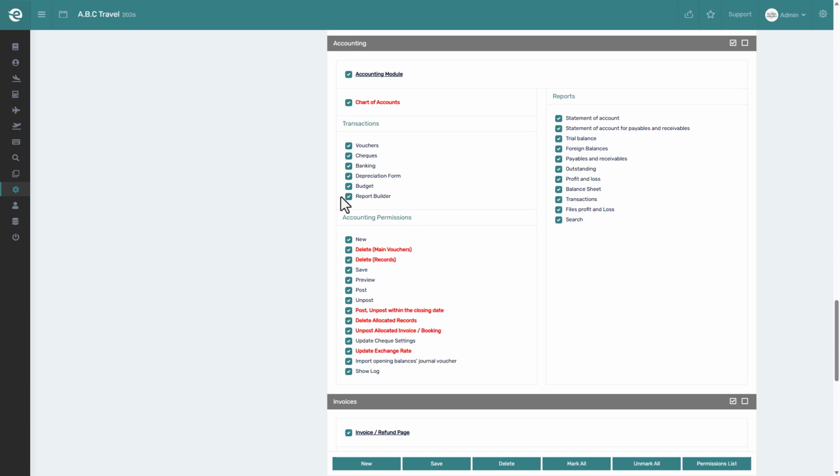Then we have Report Builder. This permission enables or disables access to the Report Builder inside the accounting module. Now, we move to the Accounting Permissions section. These permissions control voucher-level actions, including payment, receipt, and journal vouchers.